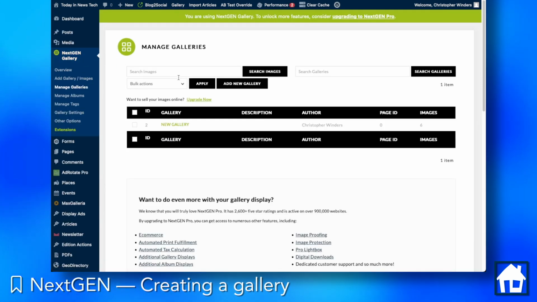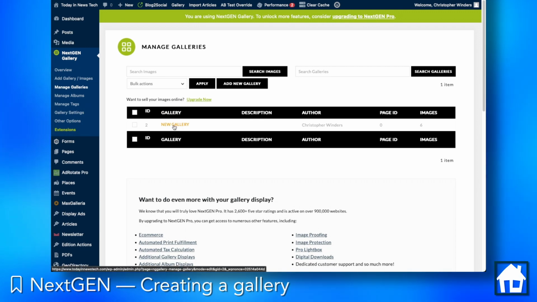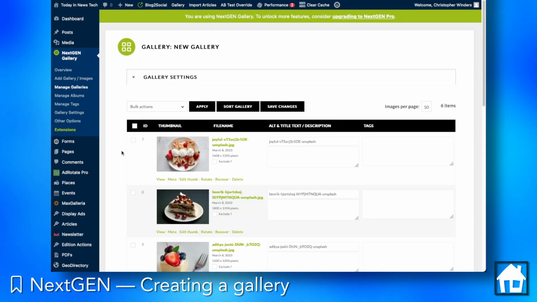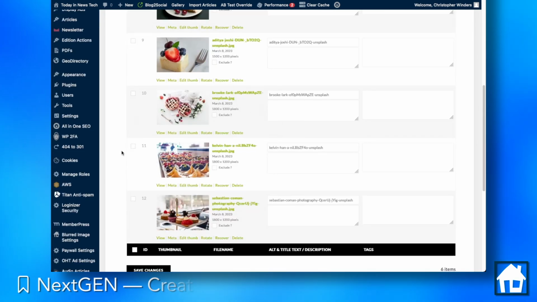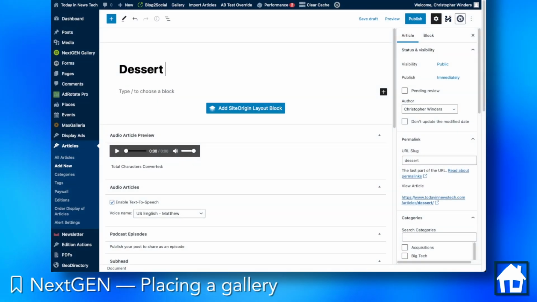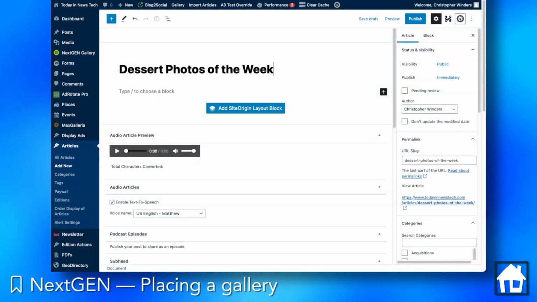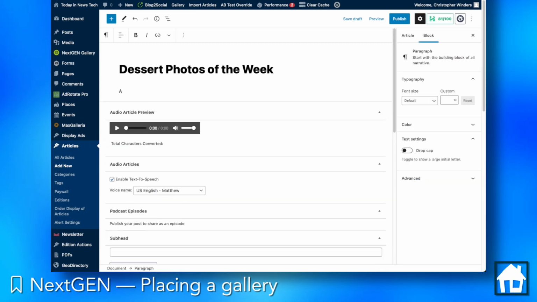You'll notice that we did not at any point select a template or adjust any settings that determine how this photo gallery will appear on a page or within an article. That is because a single photo gallery in NextGEN Gallery can be displayed in various places, each with a different template. In this example, we will place our first gallery inside of an article named Dessert Photos of the Week. We'll assume this publication is highlighting some photos of a local bakery in the new article.